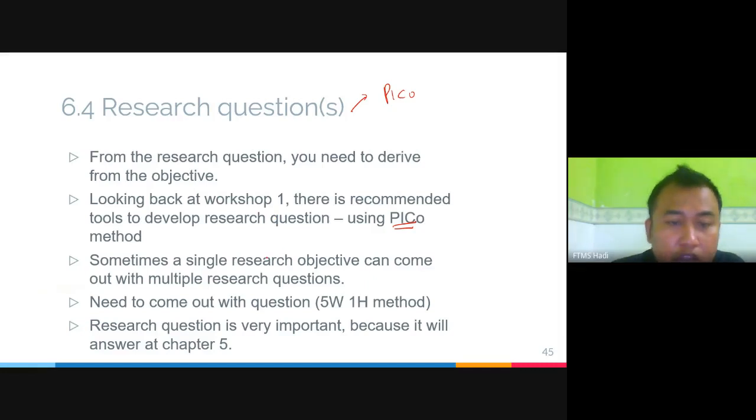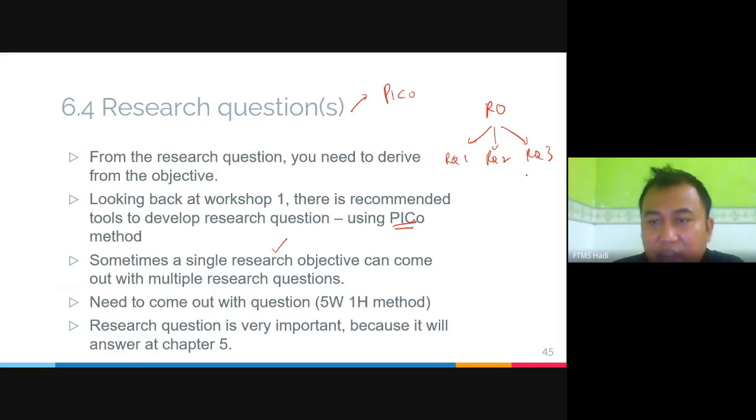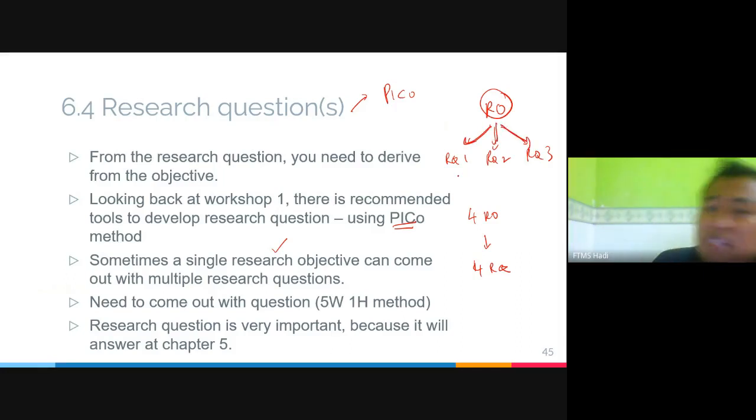Sometimes a single research objective can come up with multiple research questions. Let's say one RO, you can come up with RQ1, RQ2, RQ3. You can have that. Sometimes if you have 4 RO and then 4 RQ, that is also fine for me. But I suggest that 1 or 2 objectives is enough. But for research questions, you need to have many, because you will answer these later in chapter 5.